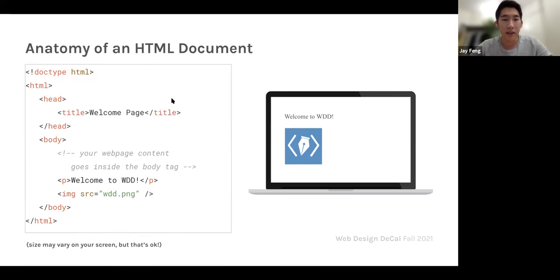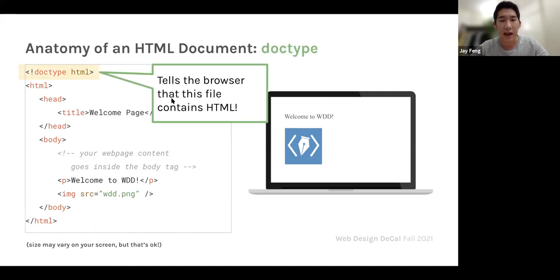So we'll go down the list of what each of these tags actually do. At the very top, we have caret, exclamation point, doctype, HTML. We want to include this on every single HTML document. What this does is it tells the browser that this file contains HTML. So when we open this file up on Chrome, it's not going to treat it like a PDF, for example. It's going to know this is an HTML document, so it needs to render what's inside this HTML document and create a web page out of that.